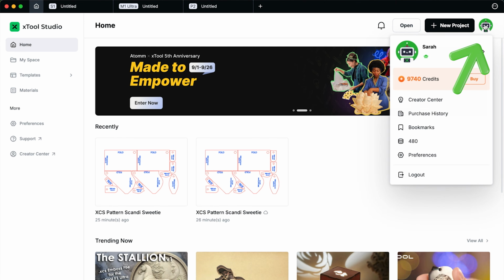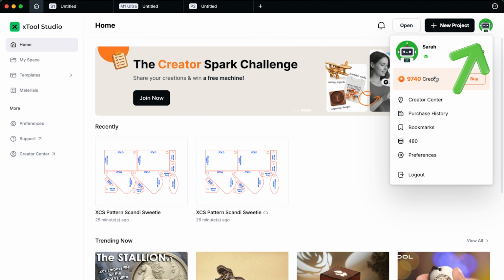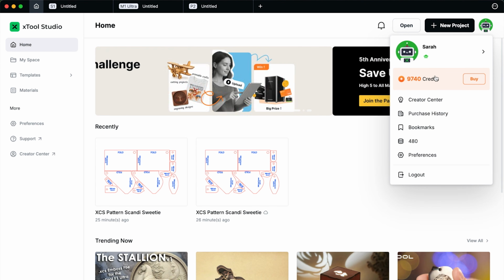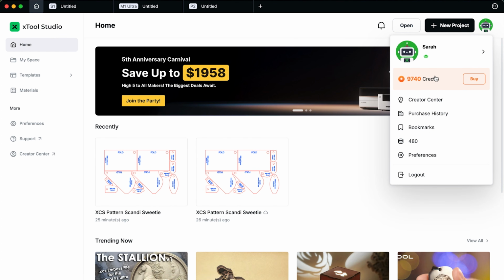If you are not logged in, you want to go ahead and log in. Any credits you have, your purchase history, all the projects you may have stored, all of that will be there when you log in. So go ahead and log in.